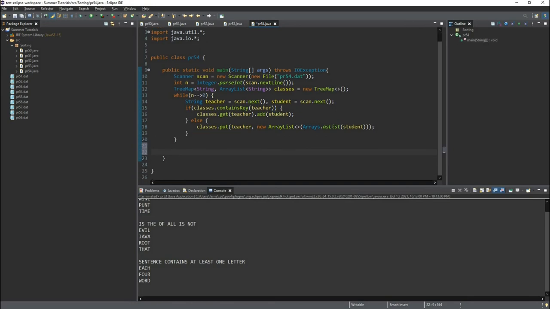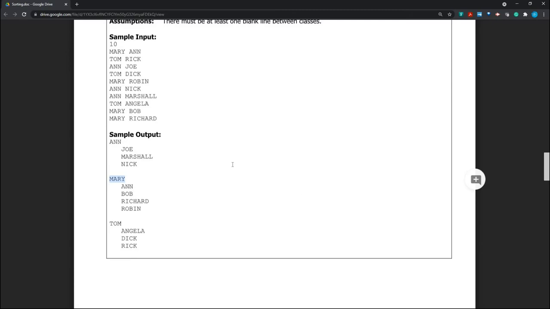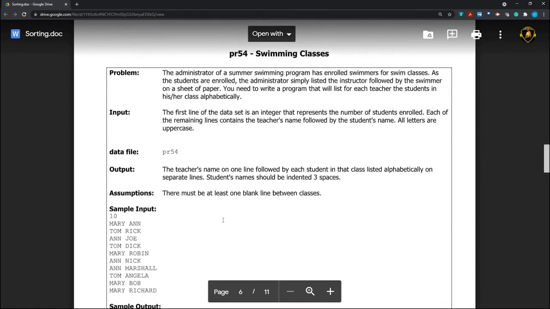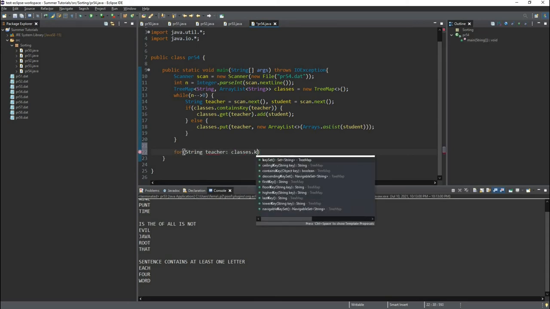So the instructors will be in order, so that's good, but we still need to get the students in order. So what I'm thinking we'll do is we'll loop through each key, which will be in order, and then we'll grab the array list and we'll sort the array list and print it out. And obviously we'll follow the specifications that this problem statement wants. Okay, so the way we do that is we'll say for string teacher in classes.keyset.